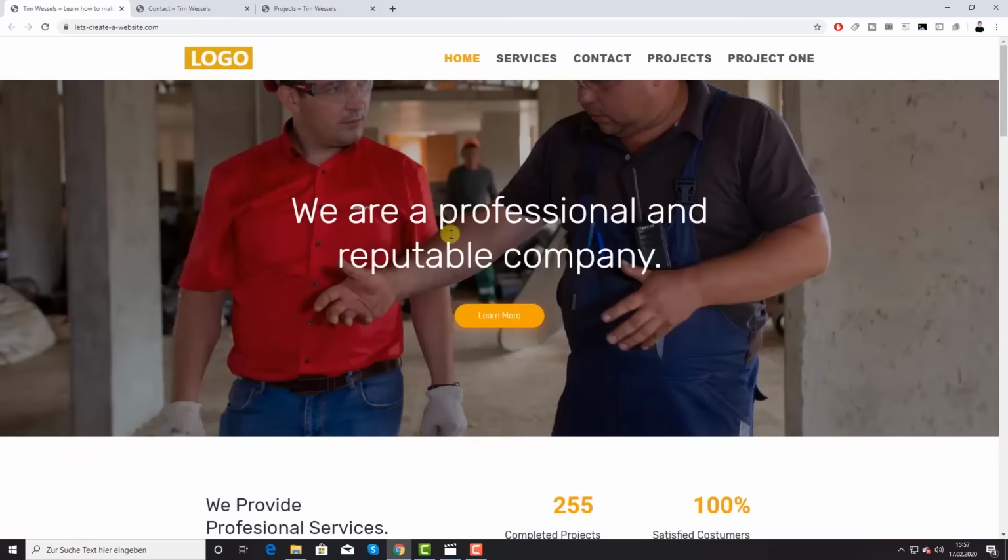Okay, so if we scroll up again, here you can also see we have a navigation. So here you can put in your logo. I'll also show you how you can get a logo in case you don't have one already.